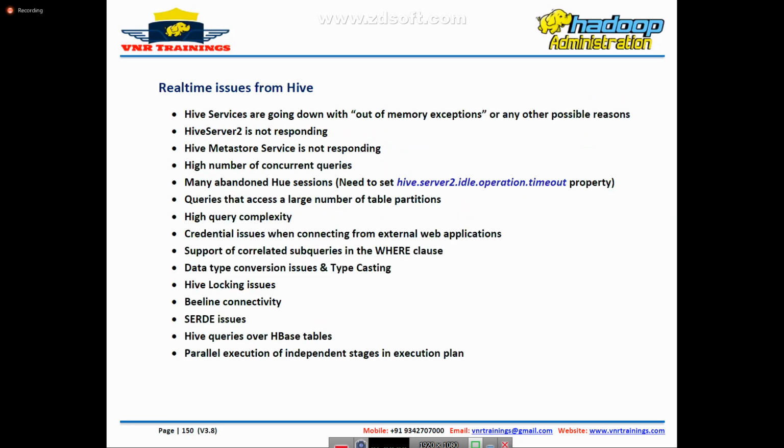So I guess we have only one slide. We will see this slide and go for today. Real-time issues from Hive. What are the different real-time issues we can see from Hive? Hive services are going down with out-of-memory exceptions or any other possible reasons.